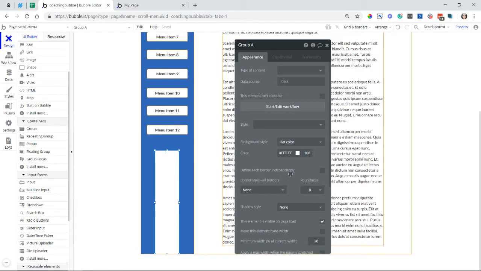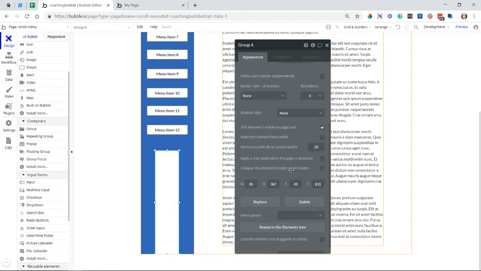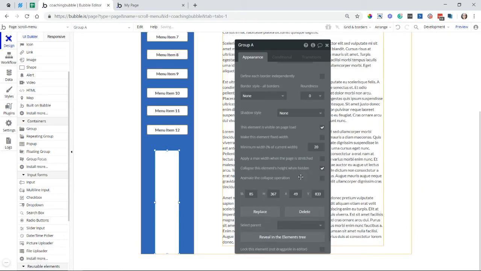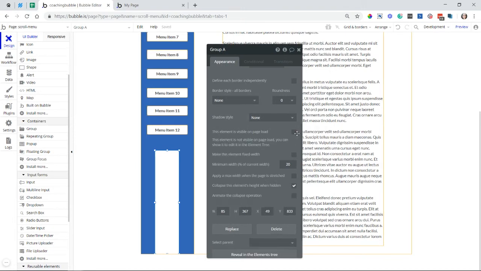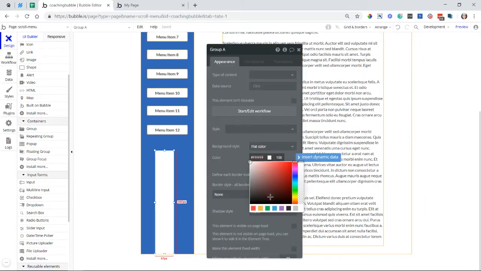And for this group, you want to collapse this element's height when hidden. So check that box, and uncheck the visibility property. So this group is never actually going to be visible ever. It's always going to be hidden so that we can enable this collapsing effect here. So you don't really need to worry about designing this group. If you want to remove the background color, it doesn't really matter. You're never going to see it. I'm going to keep this color here. I'm actually going to make it a different color just so that we're all clear. This is a separate group.